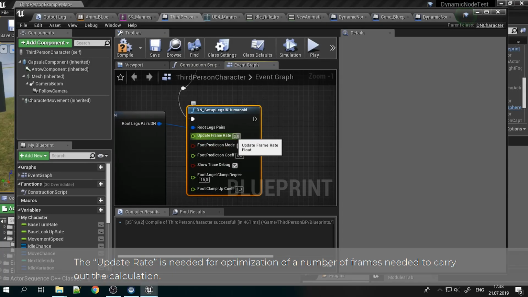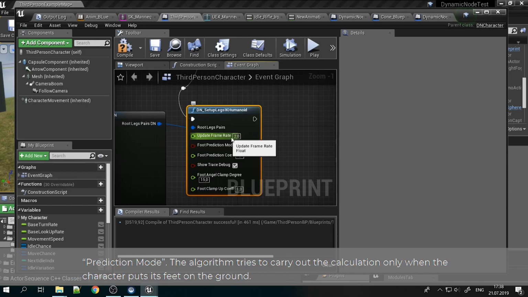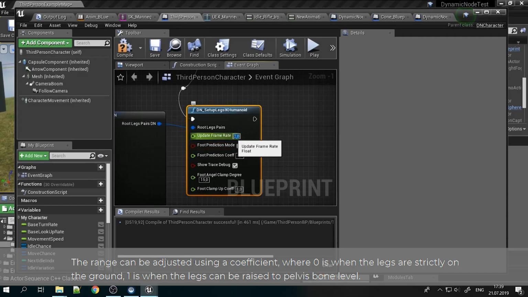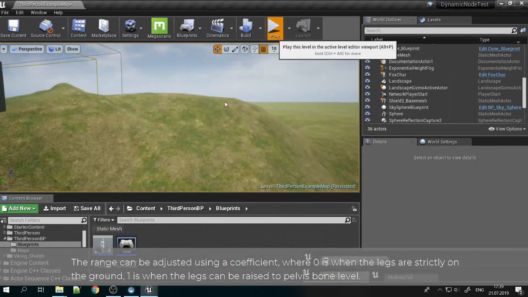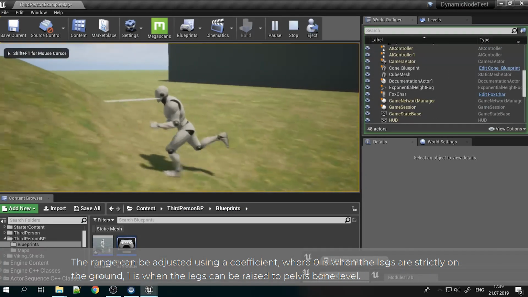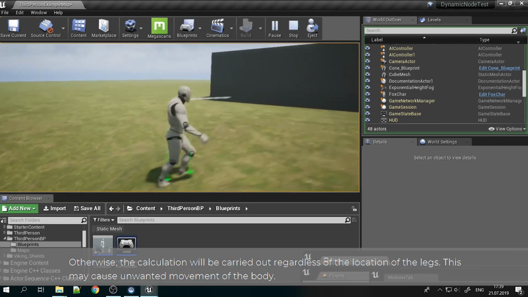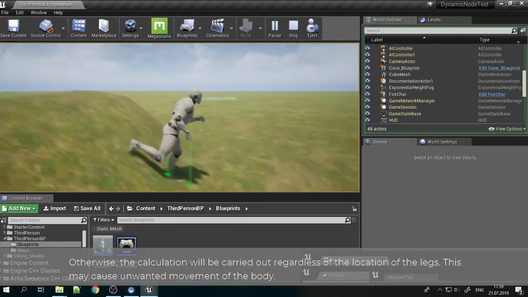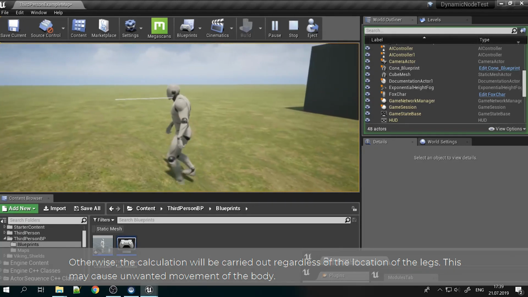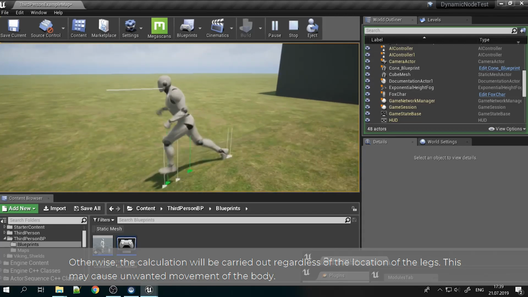The update rate is needed for optimization of the number of frames needed to carry out the calculation. Prediction mode: the algorithm tries to carry out the calculation only when the character puts its feet on the ground. The range can be adjusted using a coefficient, where 0 is when the legs are strictly on the ground, 1 is when the legs can be raised to pelvis bone level. Otherwise, the calculation will be carried out regardless of the location of the legs. This may cause unwanted movement of the body.